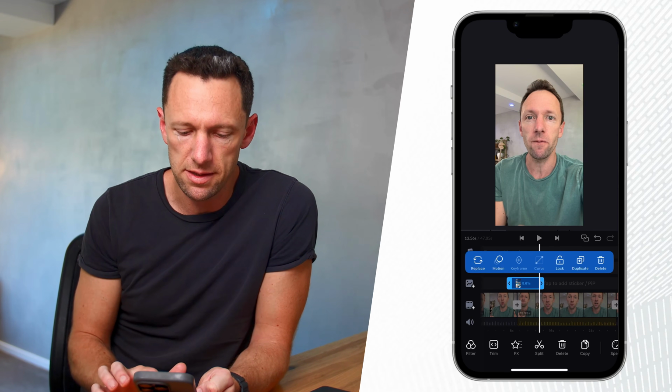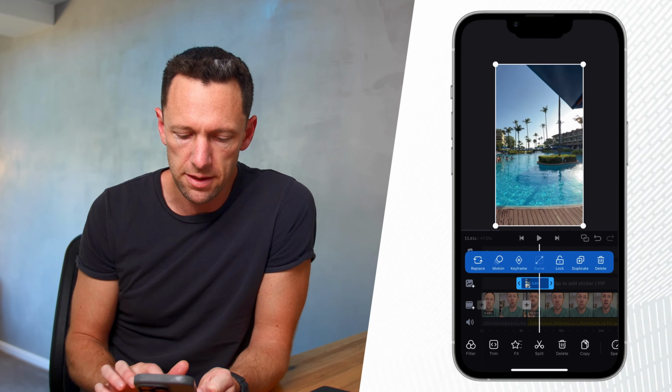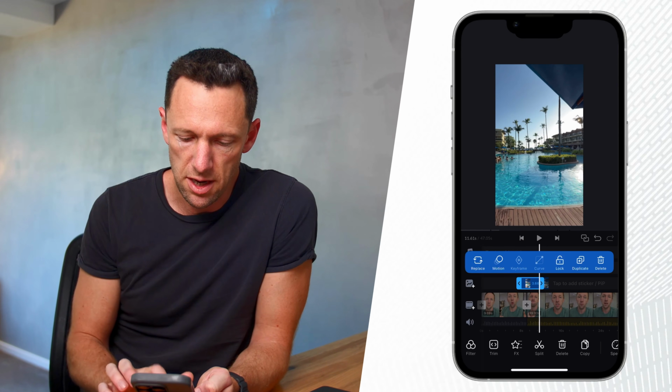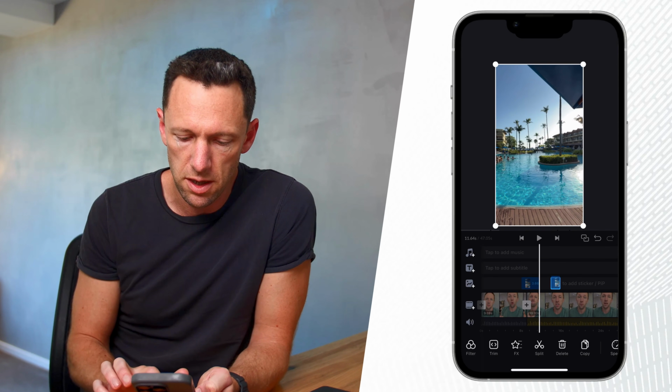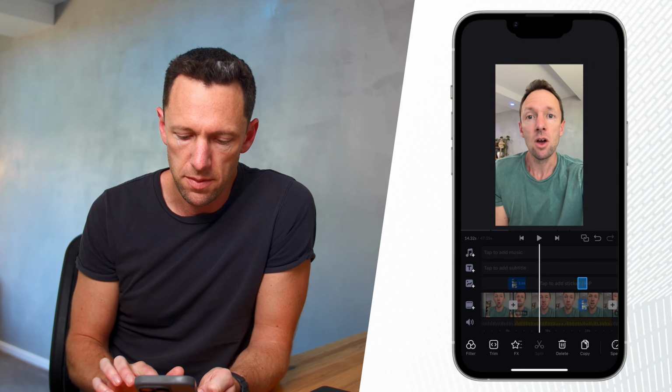And we could also add cuts. So maybe we want half the clip here at the start. Let's split it. You'll see now we've got 2 of these clips, and let's move the other one here further down in our video, maybe down here somewhere.